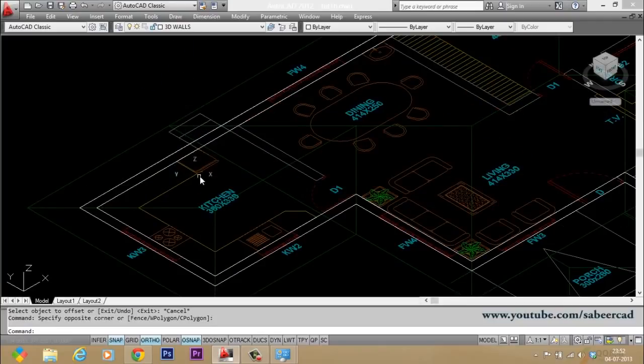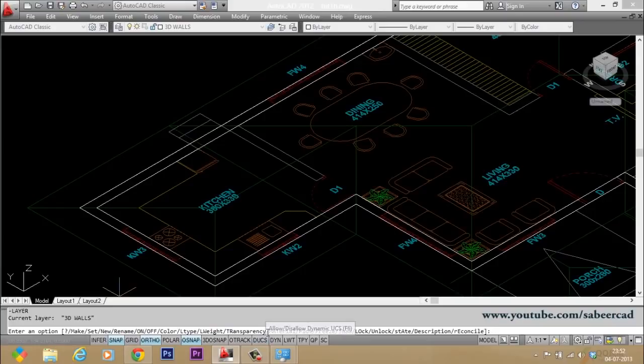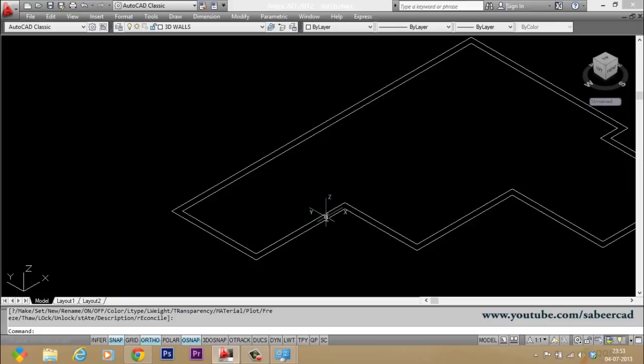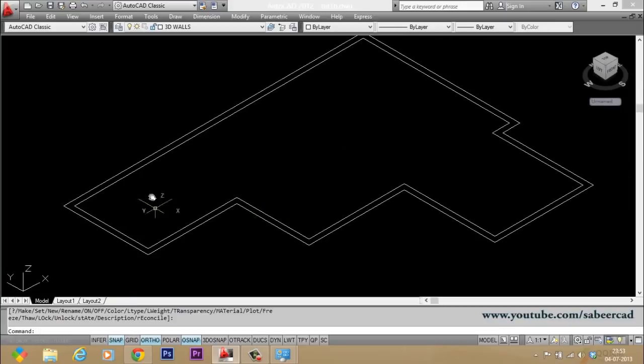I would like to freeze all layers except the 3D wall layer. For that you have a shortcut: just type -LA. When you type -LA, you will get all the command line options of the layer command in the command prompt area, and you can freeze by typing F. When you're asked for the layer to freeze, you can just type star. Star stands for all, it's a wildcard character. When you give star, you are asking the software to freeze all layers, but you know that it's not possible to freeze the current layer, so that will remain. Now this is how you isolate a layer.